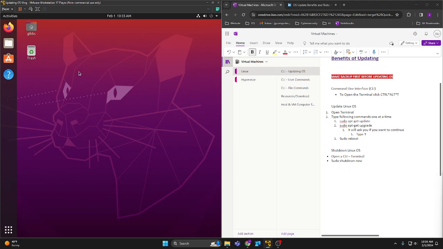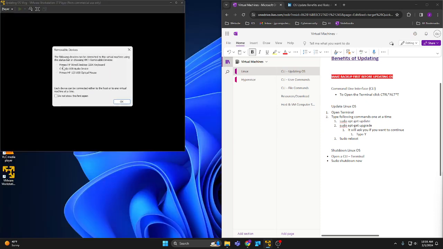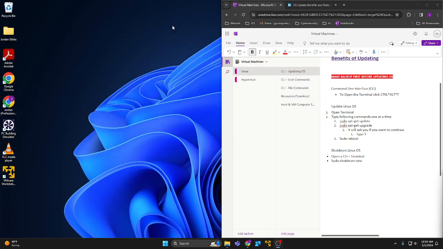And the last step in my notes, I'm going to do a Control Alt T. Anyway, Control Alt T, and I'm going to do a sudo shutdown now because we're all done updating. I'll put in my password. And that's how you shut down your device, or hypervisor 2.